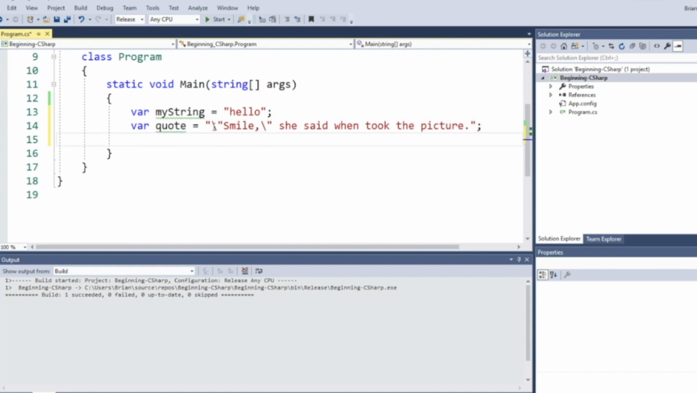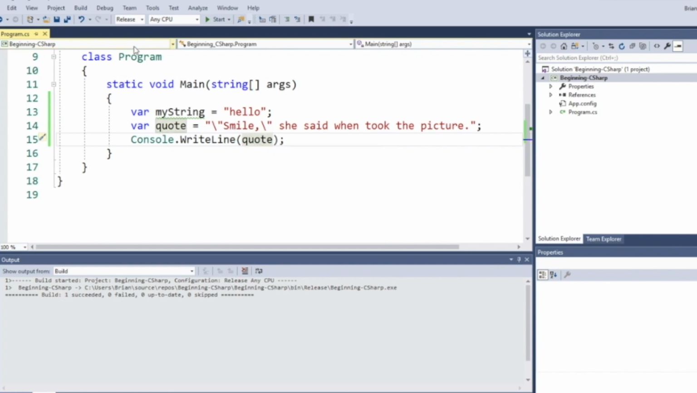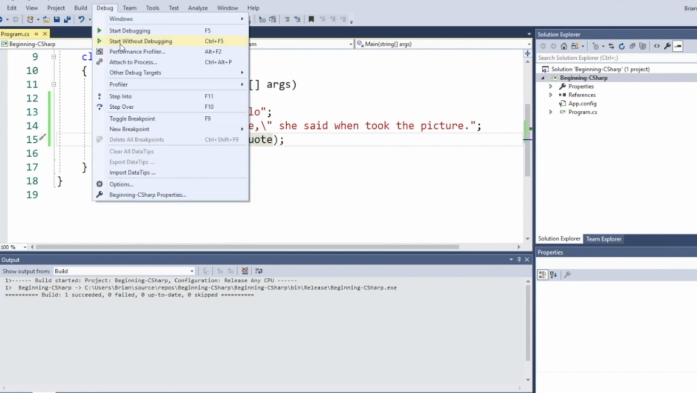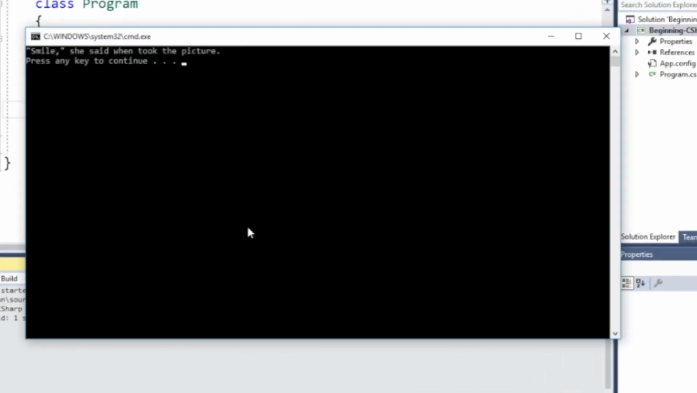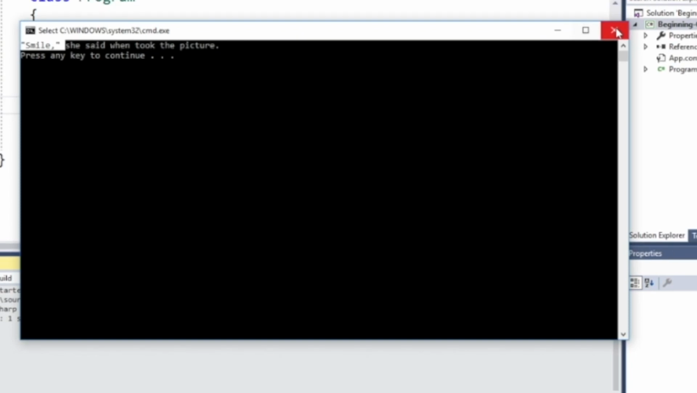So this has smile, and the quotes are actually going to be printed. And we can see that. I'm going to just type CW, and then we'll tab over, and we'll print out the quote. And let's run this. We'll run without debugging. And you can see we get the quotes listed in here.